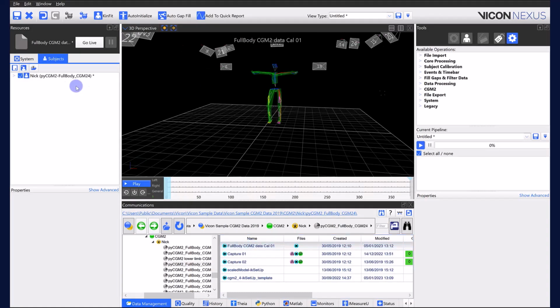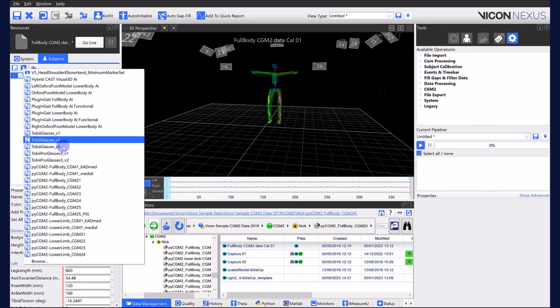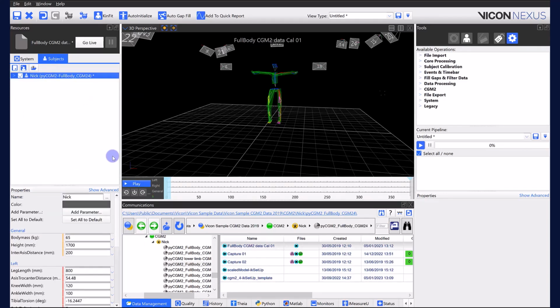Let's start with processing the static trial. For this, I will open my static trial. In the Resources pane, I select from the Subjects tab the appropriate VST. Remember here that CGM2 VSTs come with Nexus, and you therefore won't have to create them yourself.